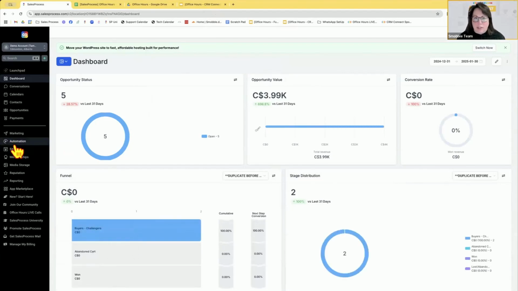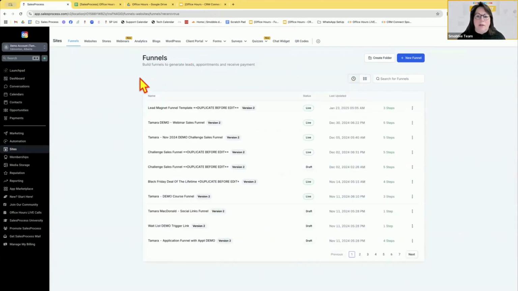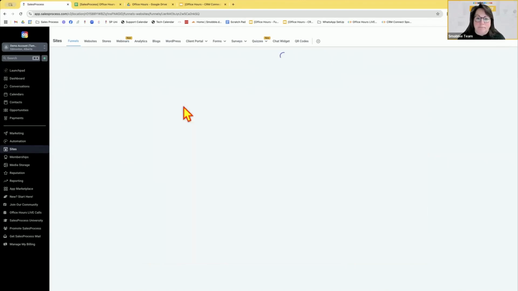So inside of your sales process account, we're going to go to sites. And the funnel that I want you to bring up is the lead magnet funnel that we've been working on all month, okay? If you're looking for the template, it's called the lead magnet funnel template duplicate before edit. That's this one here that we've been using. If you already duplicated the template and started building your lead funnel in there, then that's the one you want to take a look at. So here, we're going to open up the funnel.